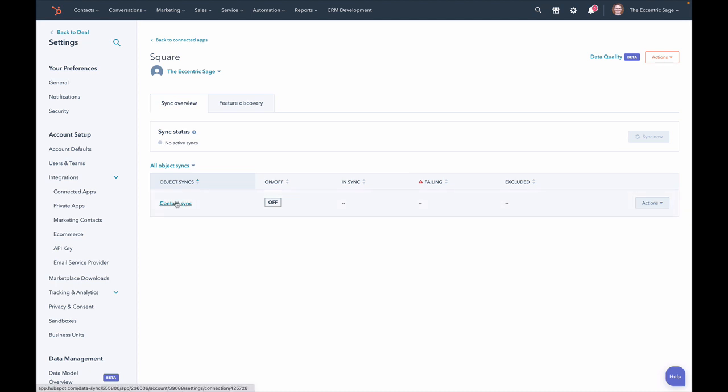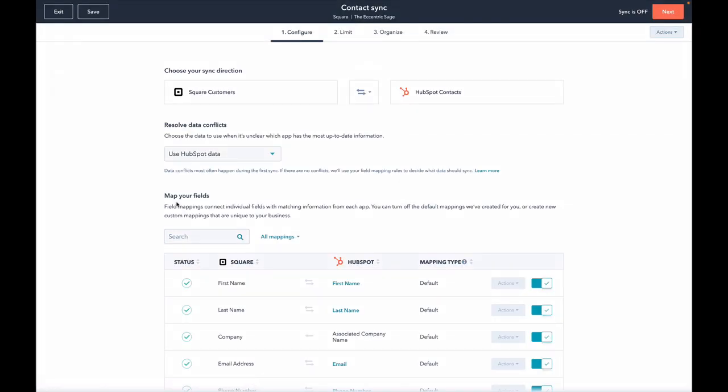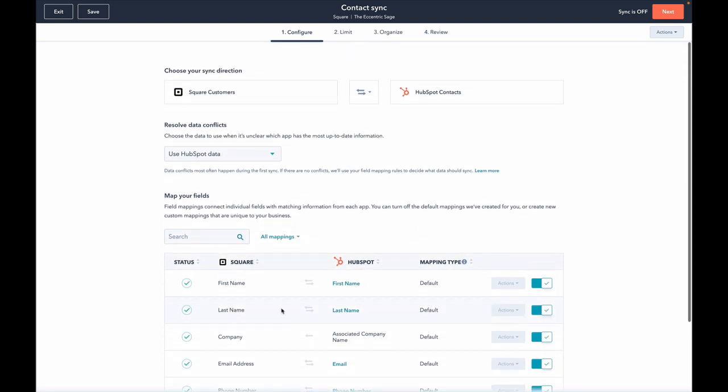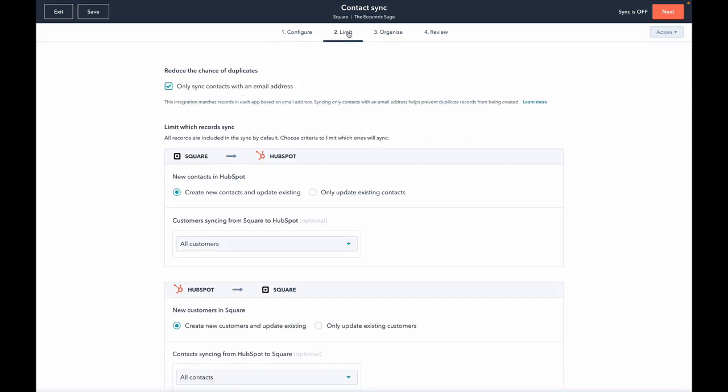And then when you're setting up a sync, it used to be a 2-step process, and step 2 was pretty clearly mapping fields between the 2 apps, but step 1 was just kind of a conglomeration of everything else you needed to set up. Now we have this nice tidy 4-step process. So in number 1, you're configuring just the general, which direction the data is flowing, which one's the default, your field mappings here.